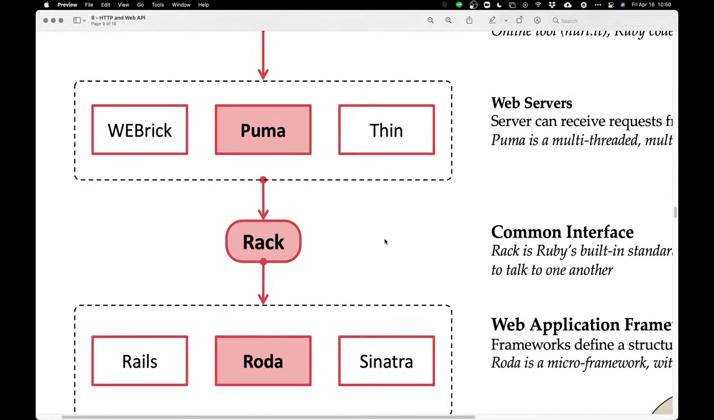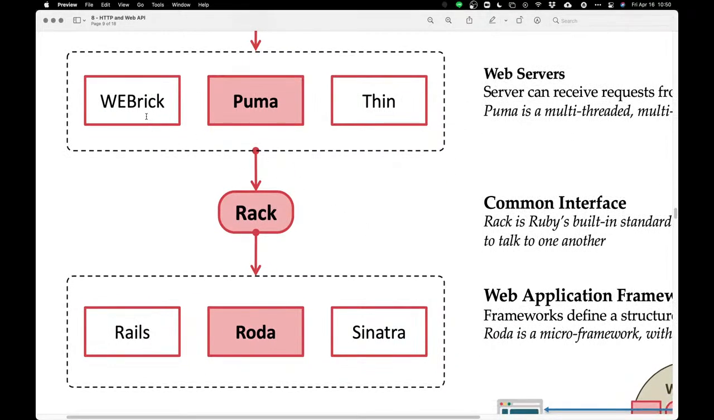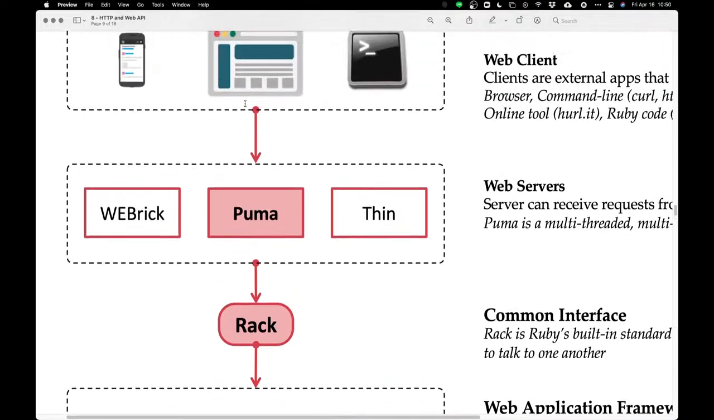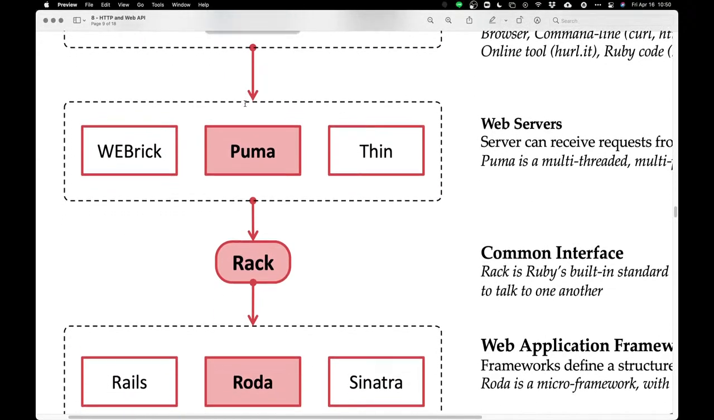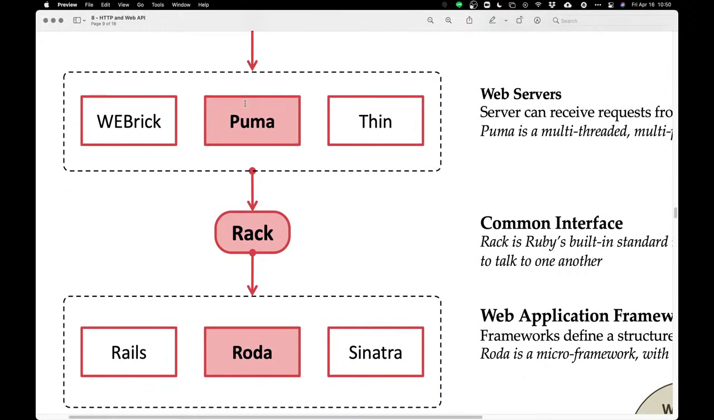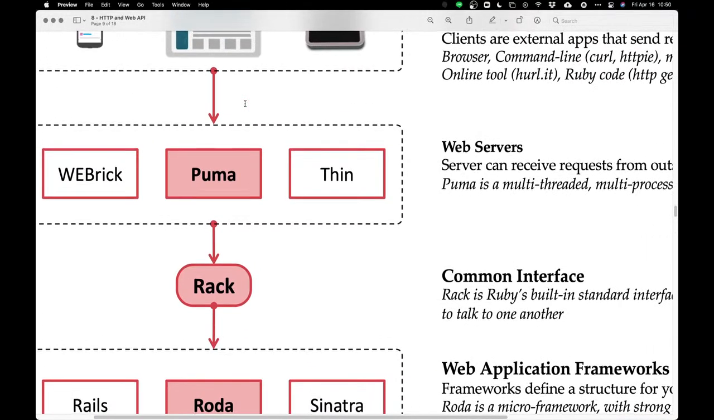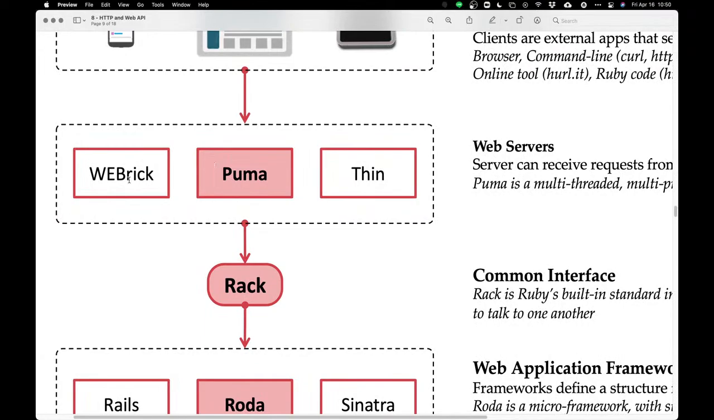So we typically call these Ruby web servers. These are applications which can talk to clients, get requests, send back responses in HTTP, and in turn, on the other side, they can also interact with Ruby code. Some examples of Ruby web servers include WEBrick, Puma, Thin, Unicorn. There's a ton of them. The one we're going to use this semester is called Puma.